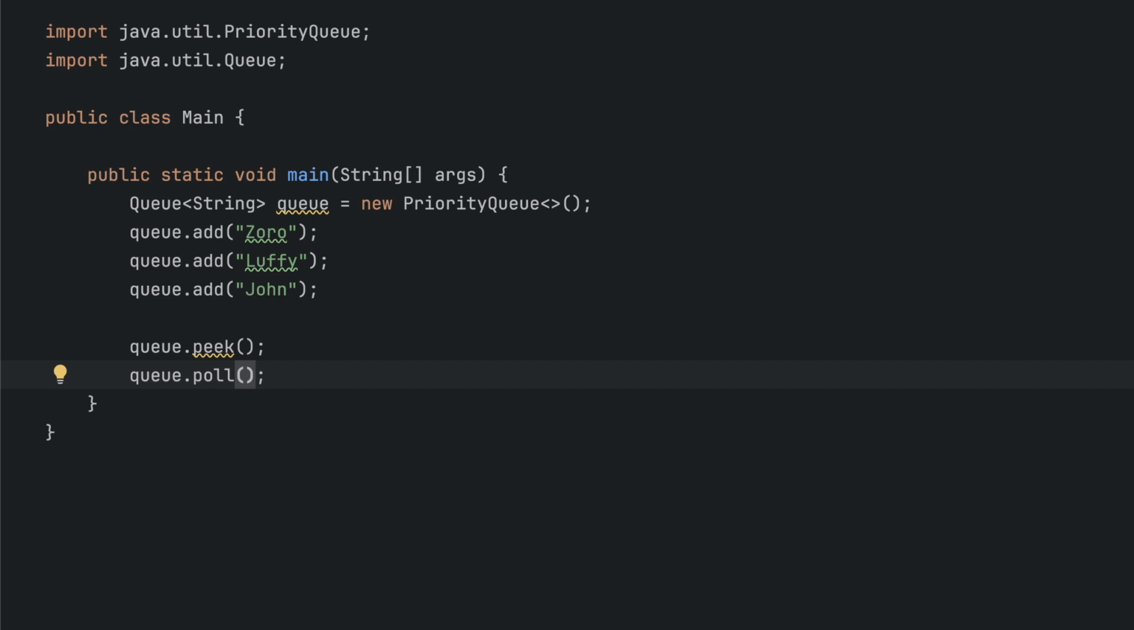Regarding time complexity, adding a new object into the queue has a cost of log n. Using the method peek has a cost of 1. Polling an element from the queue has a cost of log n.